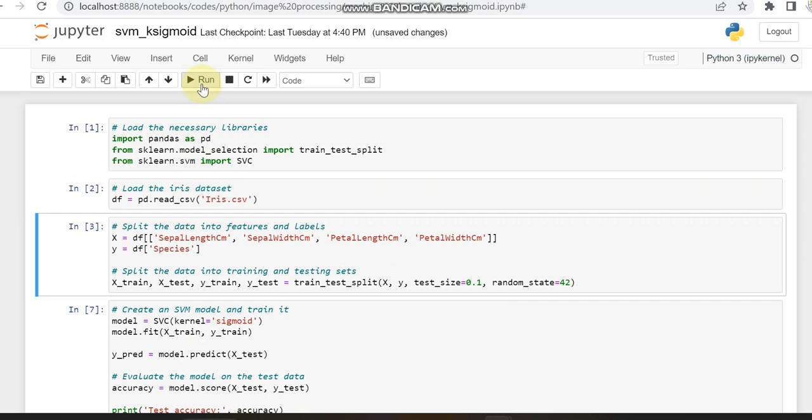Then we have to import the features into the X label and also the Y label. X is going to contain the values of sepal length, sepal width, petal length and petal width, and then Y is going to classify the species. By using this X and Y, we are creating X train, Y train, X test and Y test datasets by using the train test split library.